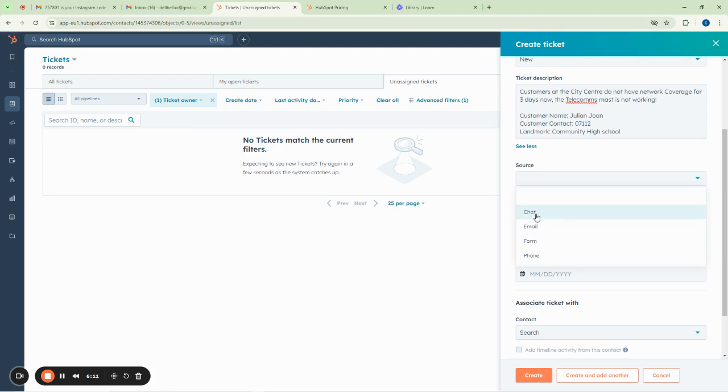So maybe the customer called you. Maybe the customer called the customer care phone line, or the customer emailed in, or the customer came through the chat box on your website, or through the support form on your website or on their app or just whatever. So let's assume the customer called in. You're going to select phone, and then the ticket owner.